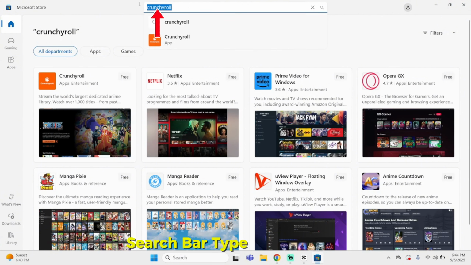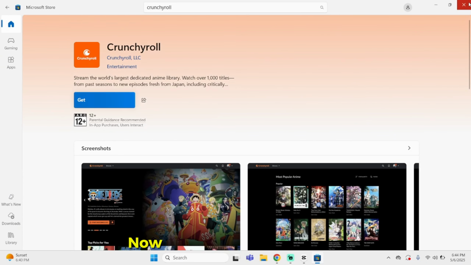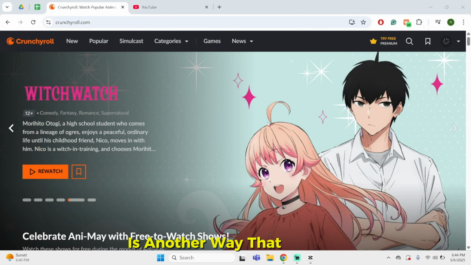At the top search bar, type in Crunchyroll. As you can see, this is completely free. So go ahead and click on Get or Install. Now this being one way, here's another way that is simpler.